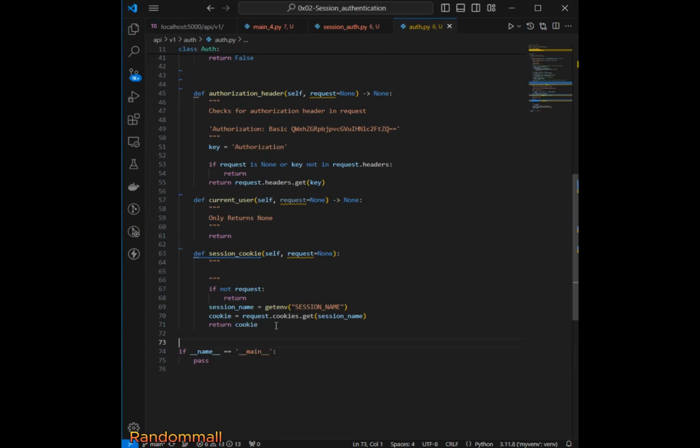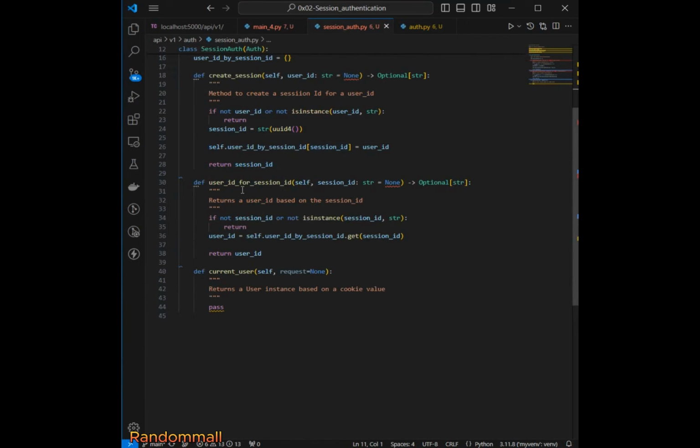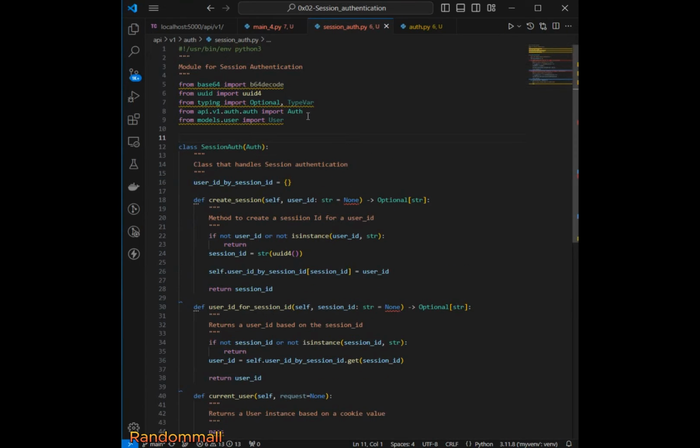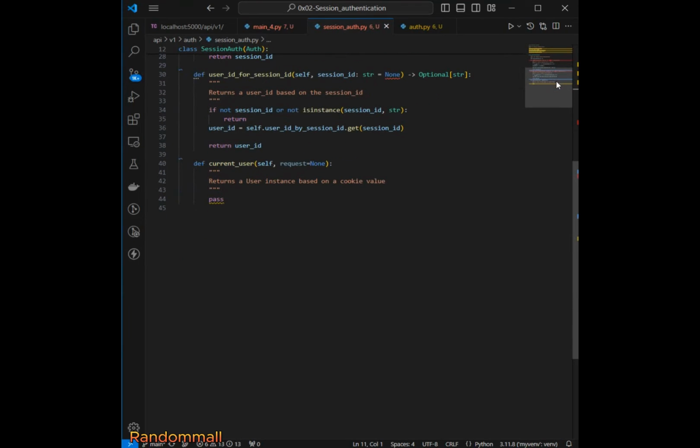So we are going to use the session ID and pass it to user_id_for_session_id, which is going to return the user ID. Then we use the user ID and pass it to User.get, to this model, and call the .get method on it, and it's going to return the user that owns the ID. So let's get started.